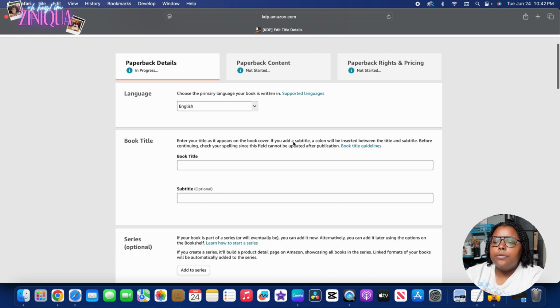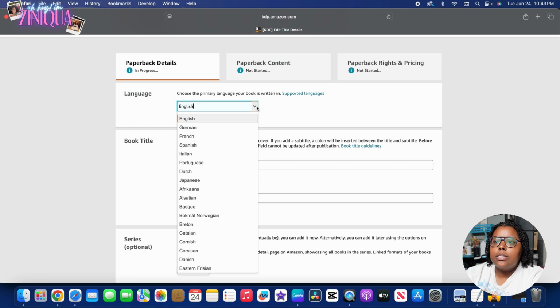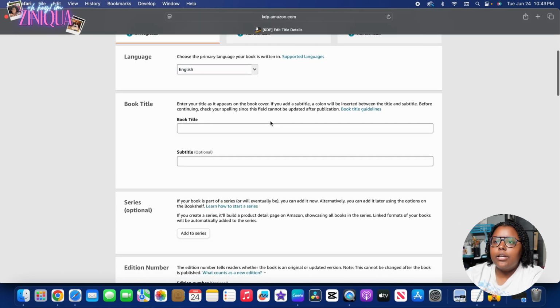Now this part here is pretty straightforward. Choose your primary language here that your book is written in. Mine is English, so we're just going to leave that set to the standard, and then you're going to import your book title. Mine is Our Magical Powerful Pencils in the Hidden Clubhouse. If you have a subtitle, you can go ahead and list it here.